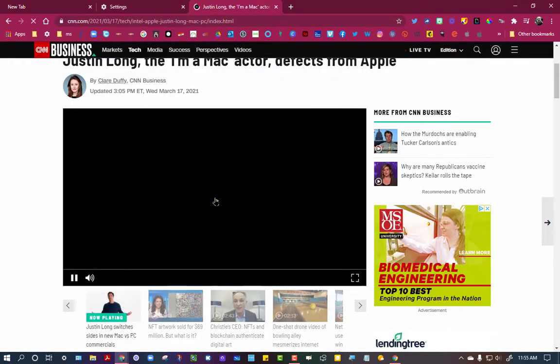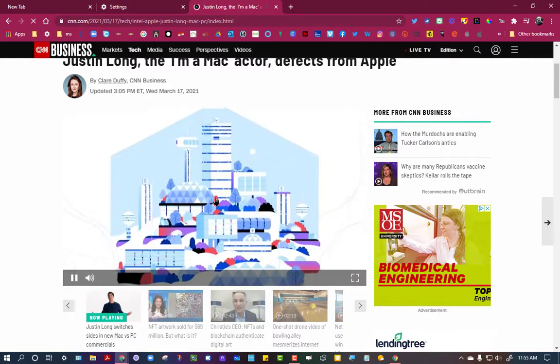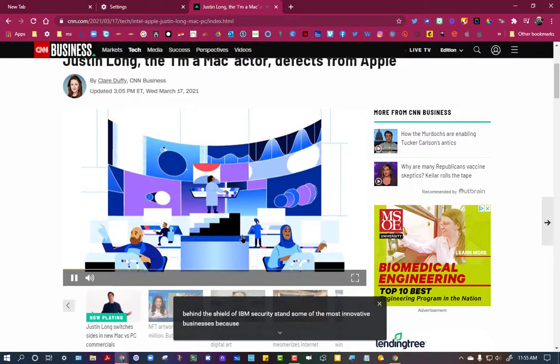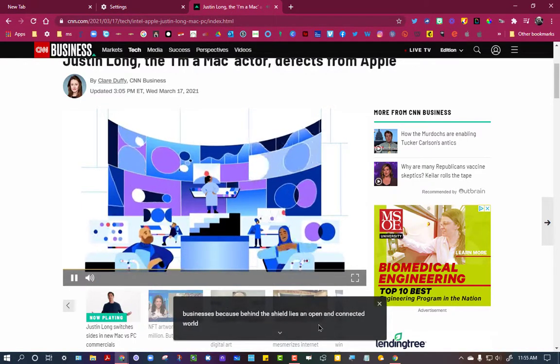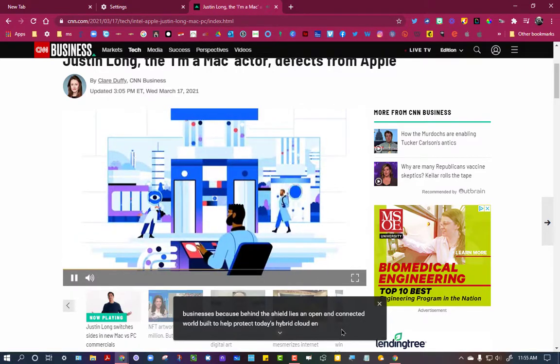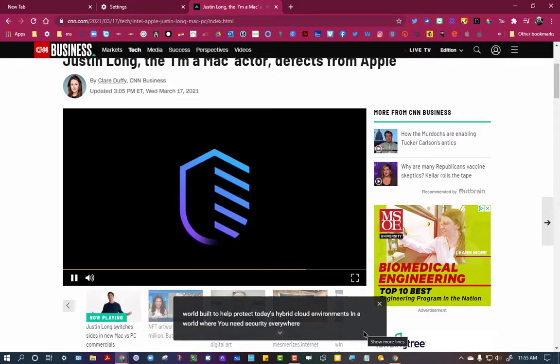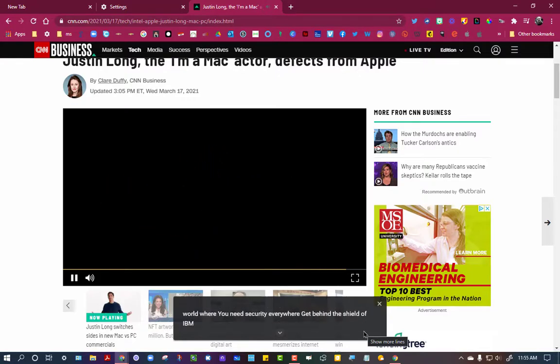You can open up a video in a new tab, and once you start playing the video, notice that the live captions come right up on the screen. And this is even during the advertisement of the video before it starts. So you get all of the live captions, and they look like this.